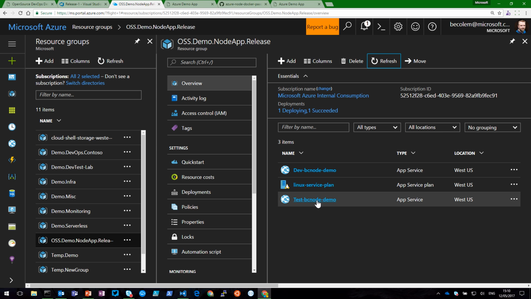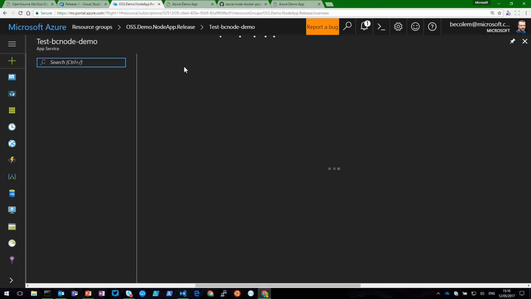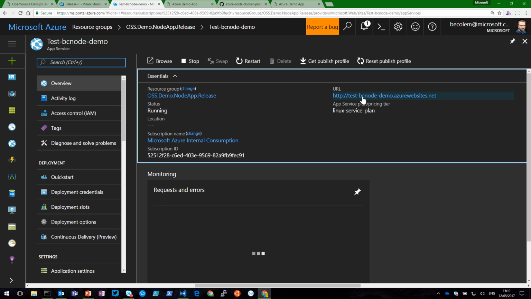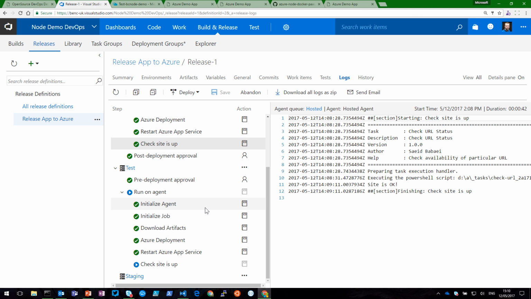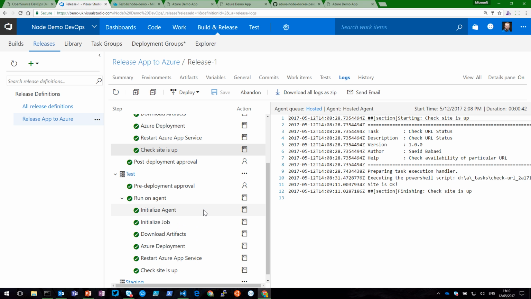It's going to deploy our container into that instance. Notice we don't need a second app service plan. That's one plan that you can use to host multiple sites. And this test instance of it will have a different URL. This will probably take a couple of seconds to deploy because it's got to start the container up the first time. There we go. So we now have our test environment. And our release process is going to trundle through and start deploying the staging environment after that.